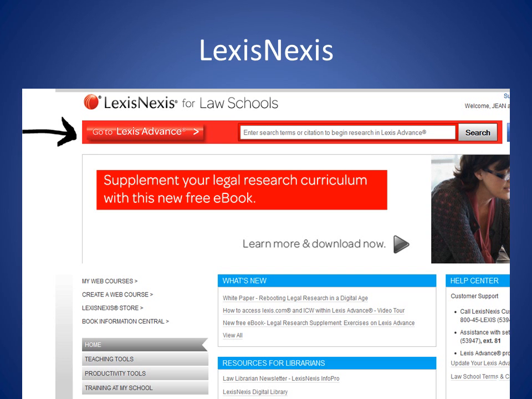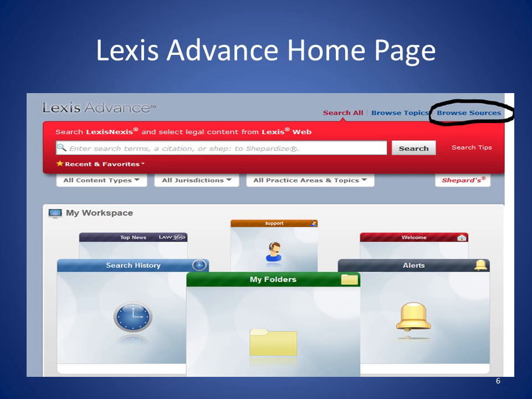When using Lexis, we recommend you use Firefox as your browser. Once you log in to the LexisNexis for Law School homepage, click on the Go to Lexis Advance bar on the top of the screen. It will take you to the Lexis Advance homepage. At the top right of the screen, click on the Browse Sources link.